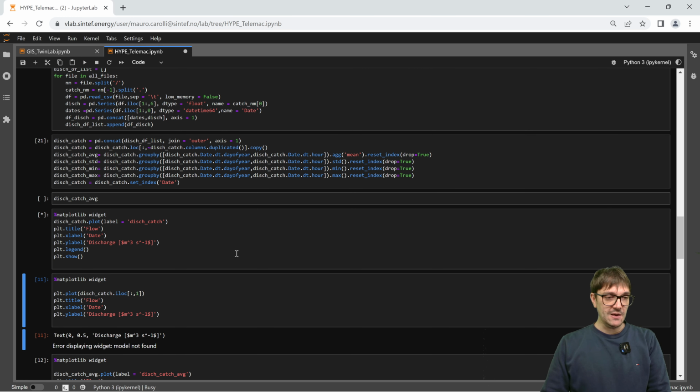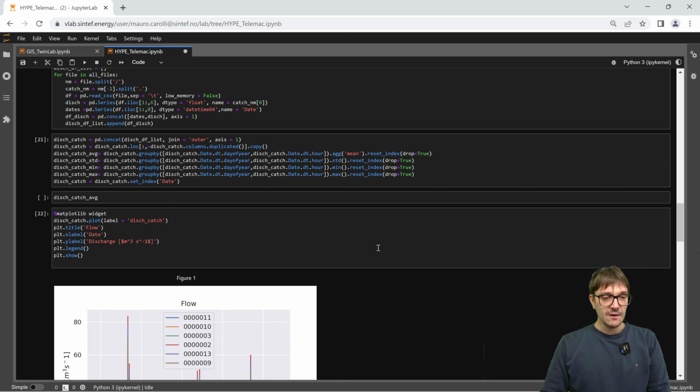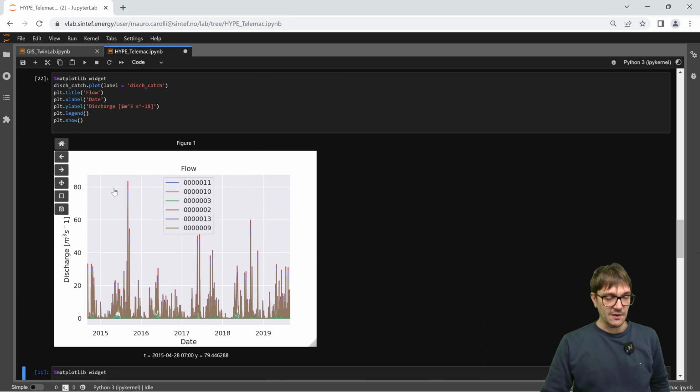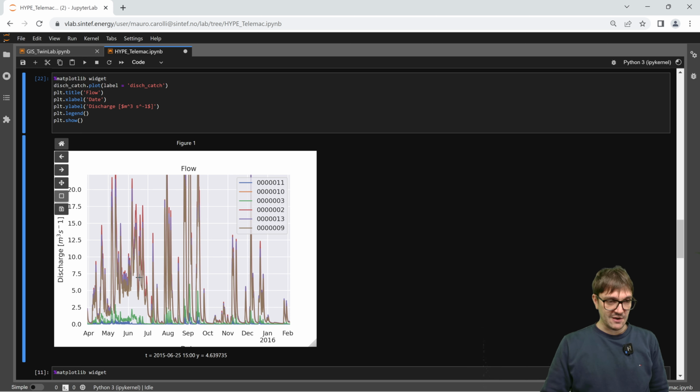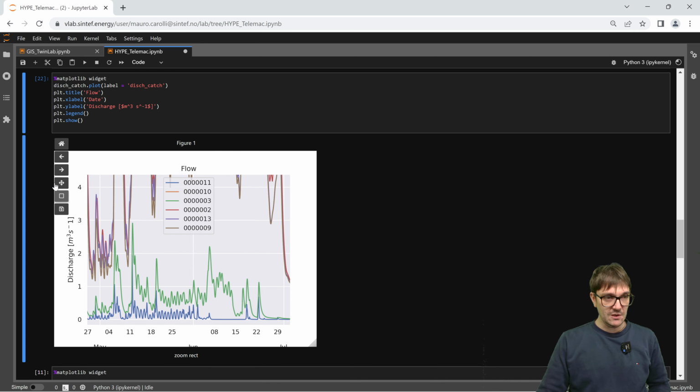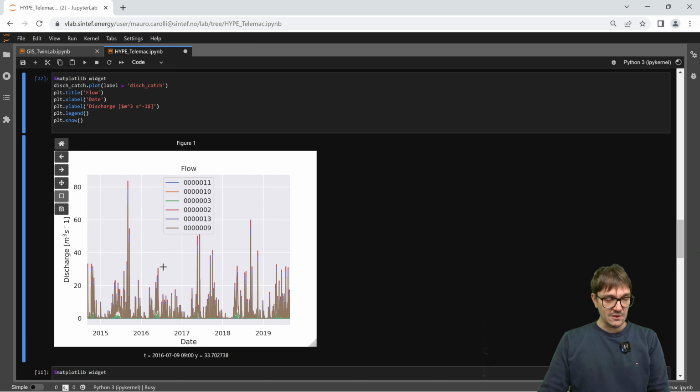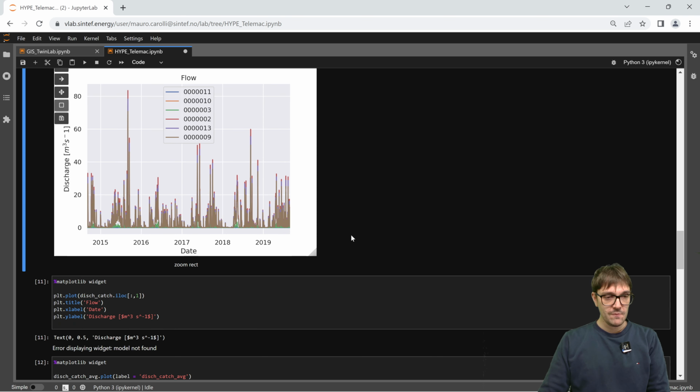Then we can display it, and these are all the flows for all the simulated years. It's almost 5 years for all the catchments. These graphs have a light interactive capability, so we can zoom in, we can zoom out again, etc. We can move along the graph. Obviously, this graph is particularly difficult to read.